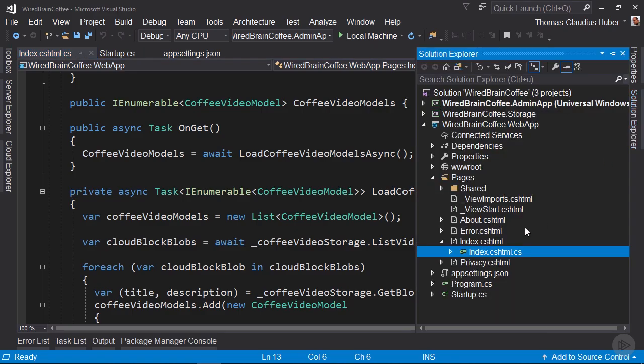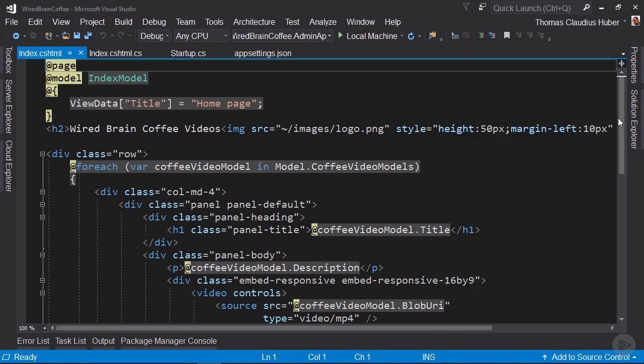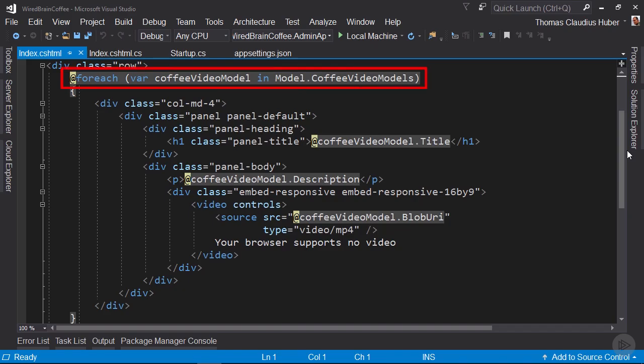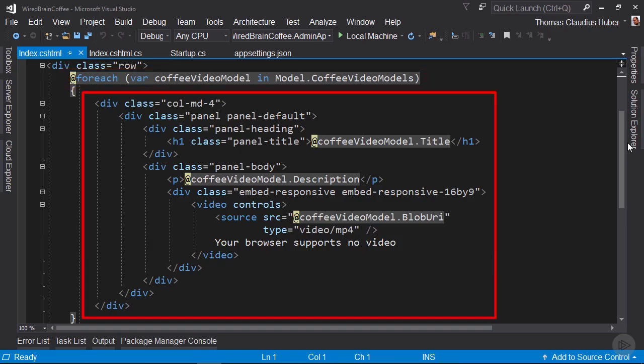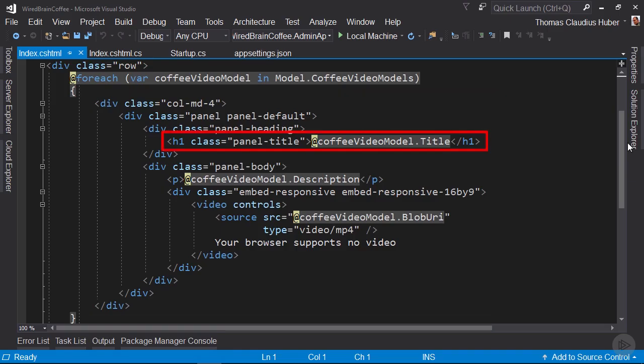Now let's take a look at the Index.cshtml file. When I scroll down a bit, you can see here a foreach loop that iterates over the CoffeeVideoModels in the CoffeeVideoModels property of the IndexModel. For every CoffeeVideoModel, a Bootstrap panel is created here with this div tag. As you can see, the title is set to the Title property of the CoffeeVideoModel. Then there is a paragraph that contains the description of the CoffeeVideoModel, and there is also a video element, and the source of that video element is set to the BlobUri of the CoffeeVideoModel. This means a user can use this video element to play a video stored in blob storage.